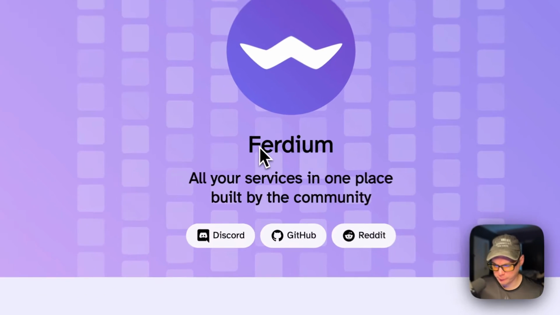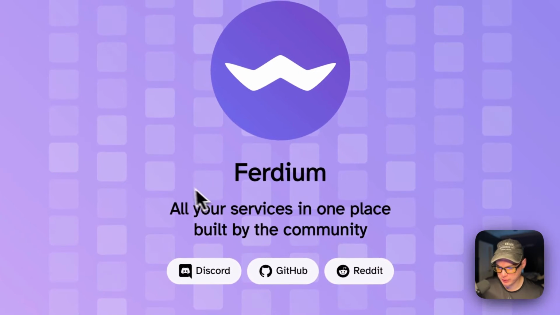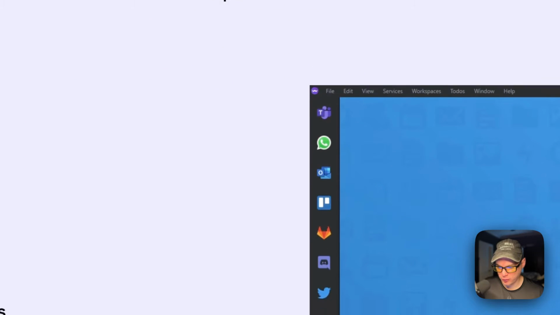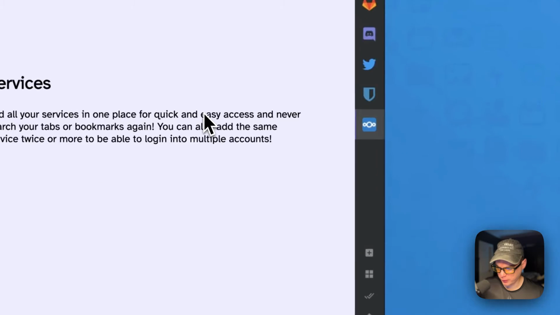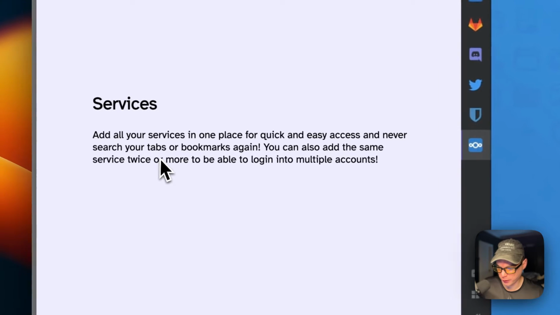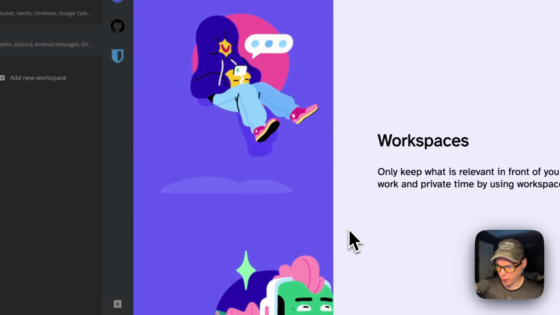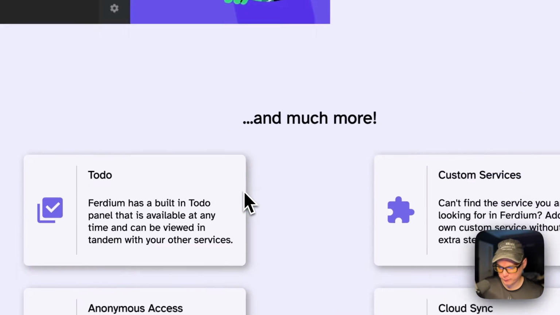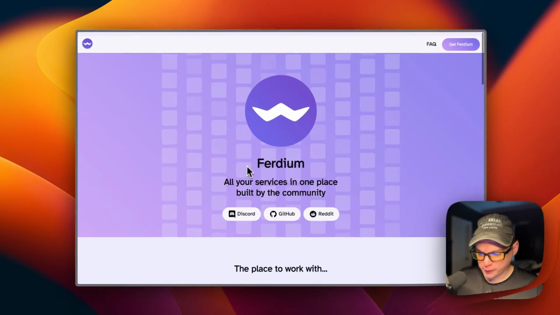So a little bit more about what it's about: all services in one place, built by the community. This is what it looks like, a sidebar, and you can add all your services in one place for quick and easy access and never search your tabs or bookmarks again. So workspaces and much more. So that's what will be installed today.